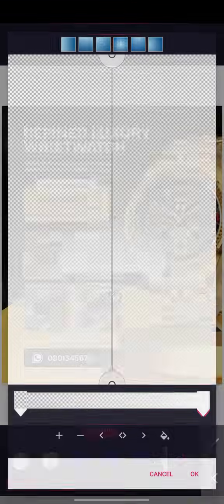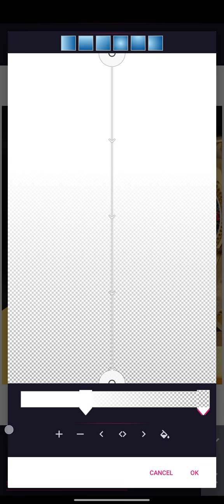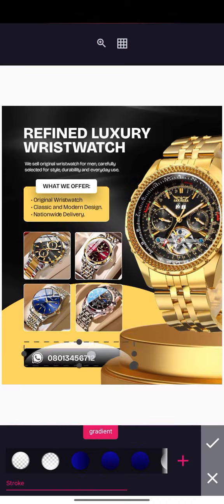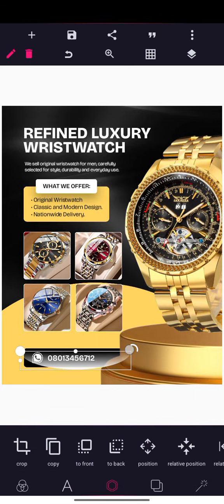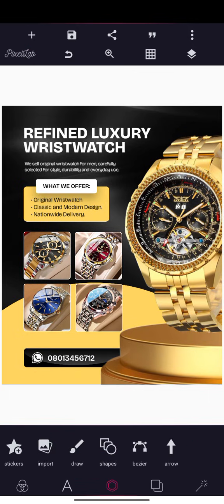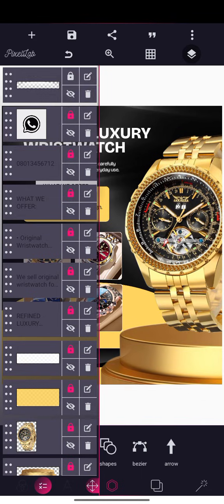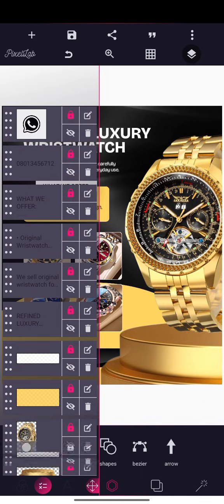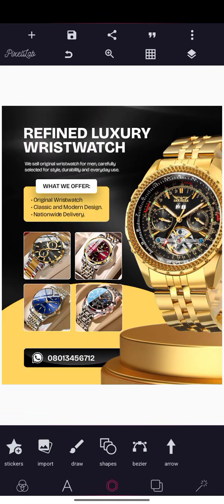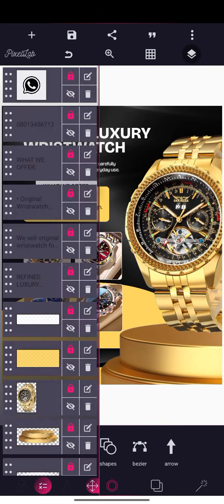Okay, I'm going to move this thing upside down to be like this. Now reduce it a bit, mark it, turn it upside down, place it here, move down to opacity, reduce the opacity to like 25. Mark it. Now click on layer, press and hold this stuff, move down to here, lock it. You can see we are good to go.